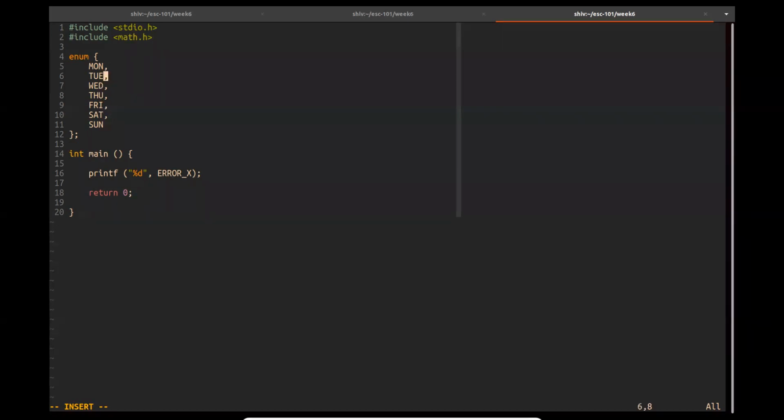This Monday, MON, will have the value zero. This Tuesday would be one. Similarly, this would be 2, 3, 4, 5, 6. So it automatically assigns numbers. That's all it does: numbers to this set of names, whatever you write here. And then you can use these numbers.